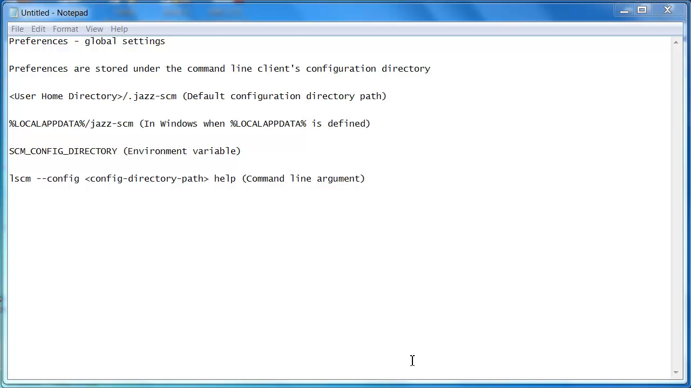By default, the configuration directory is created under the user home directory. In Windows, when local app data is set, then the default directory would be local app data / jazz SCM. You can override this default path by either configuring the path in the SCM config directory environment variable or by specifying the config command line option. The path specified in the command line overrides the value configured in the environment variable, if any.